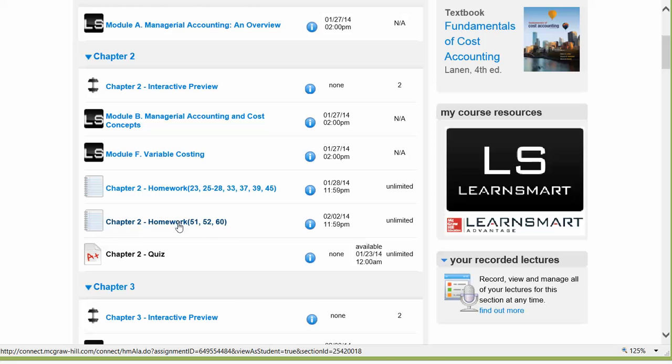So again, homework assignments are due by 11:59 p.m. on the scheduled due date. The homework is required and accounts for 20% of your grade. The LearnSmart modules are optional. To earn extra credit points, you need to complete them by 2 p.m. on the scheduled due dates, and the scheduled due date is the day we start a topic in class. The interactive previews, optional, provide an excellent review and overview of most of the concepts in the chapter. The chapter quizzes are optional. They provide you a good assessment of how you're doing.